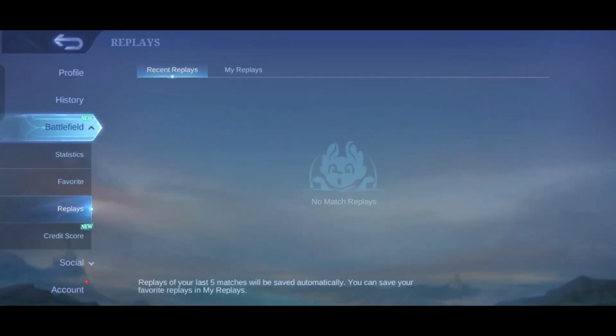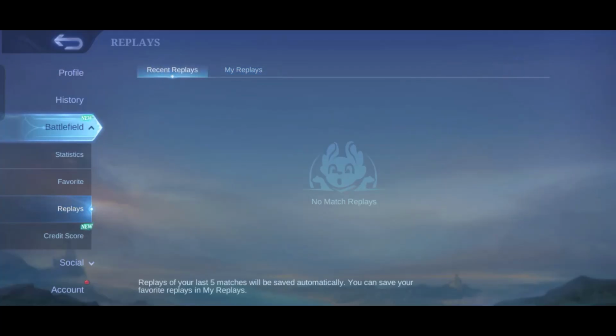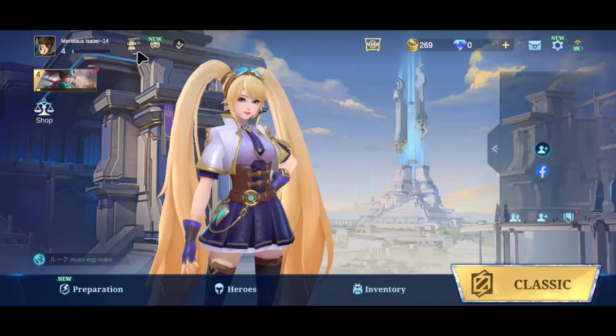Select that. Under this, you will find the replays of your last 5 matches, which is going to be saved automatically. So you can basically save your favorite replays in My Replays. So once you have those replays over here, you can also go to My Replays from the very top of the screen like this, and you should be able to watch all of your replays in this case. This way you can watch replay in Mobile Legends.